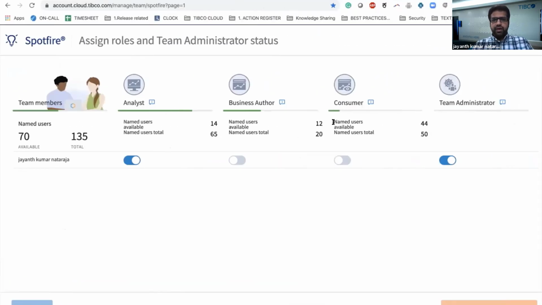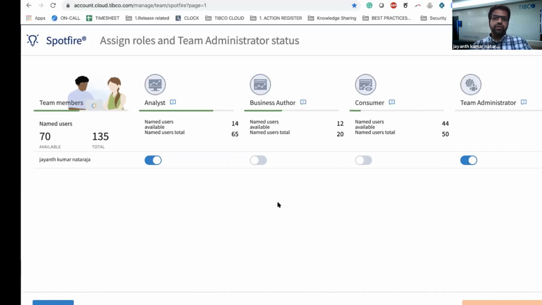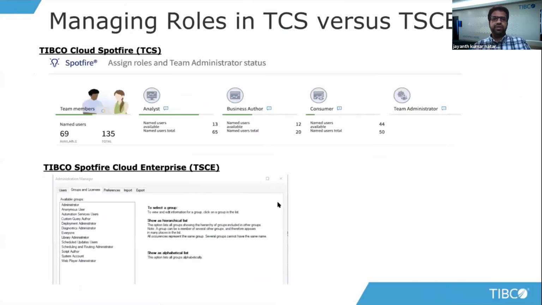So you can just quickly take a look at this. If you see this, this is just my user ID, and I'm a team administrator. I can pretty much assign the licenses. Okay, this user will just be a consumer, for example. And it'll also show you a quick snapshot of how many named users you have and so on. But yeah, it's very easy to assign the roles here, and based on one of the charts that I showed earlier, the roles will actually tell you what capabilities these users have, basically.